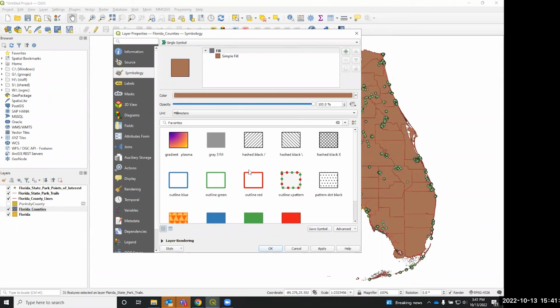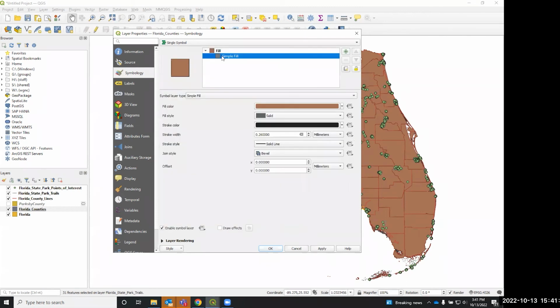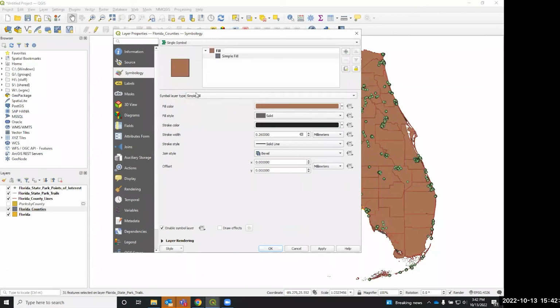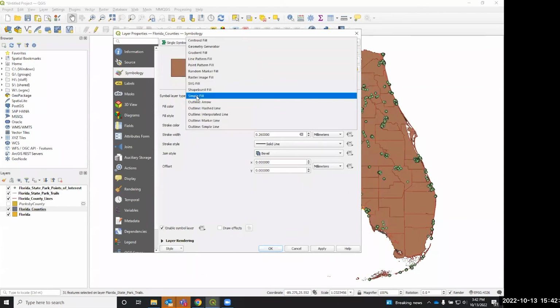So let's go ahead and we're going to leave it as simple fill. Sorry, I'm double checking my notes to see what I wanted you guys to do. Okay, so we're going to double click on simple fill, click on symbol layer type, and use our drop down, and we're going to choose outline simple line.